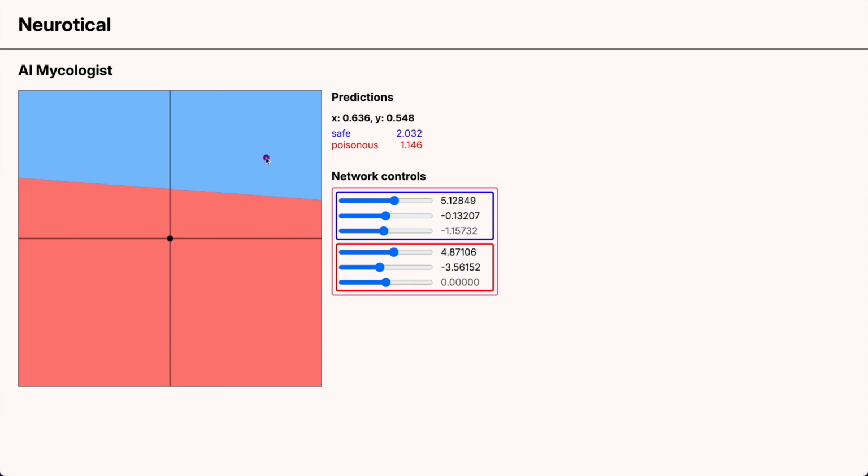For example, I can pick a point over here, and when I adjust the safe node, only the safe output is affected. Same goes for the poisonous node. You can see how it responds in real time.